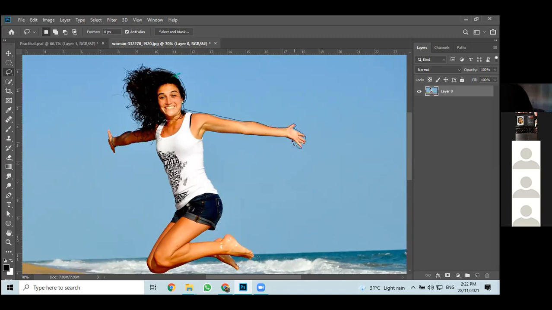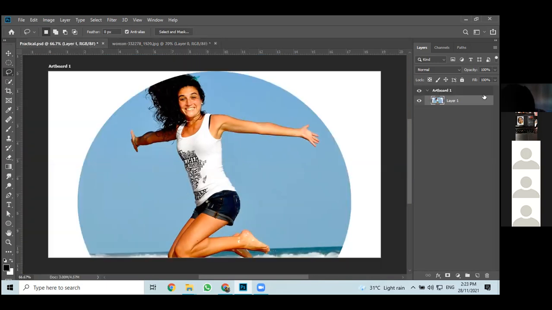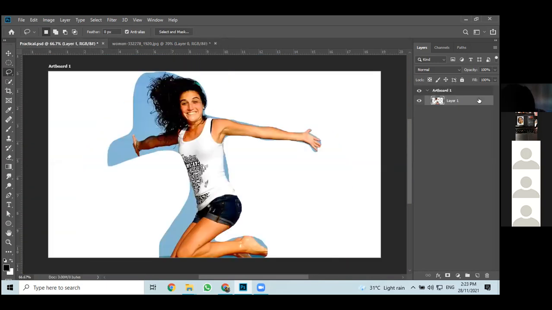Let's say you want to select only the subject. Using this lasso tool may not be a proper way of doing it. Let's just do a random selection, press Ctrl C, and paste it. I still have a blue background, which I really don't want. I just want to make sure that I select the subject perfectly, without any background.